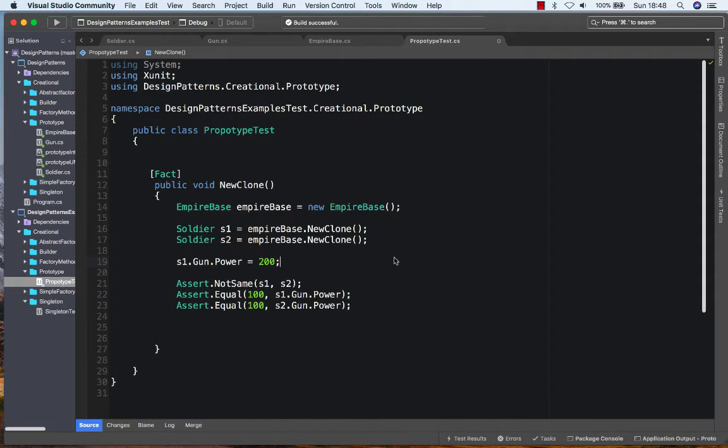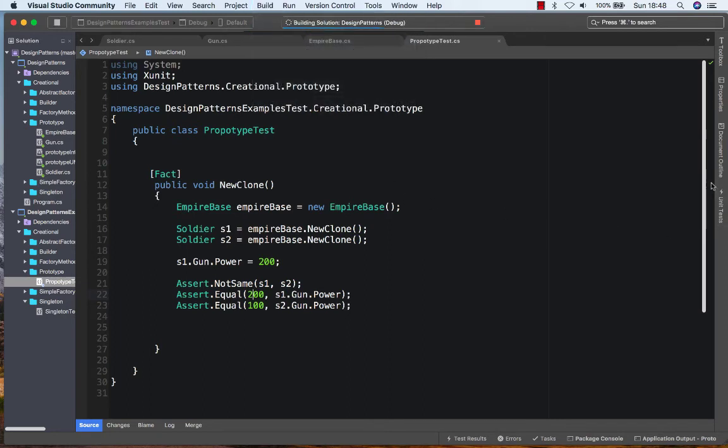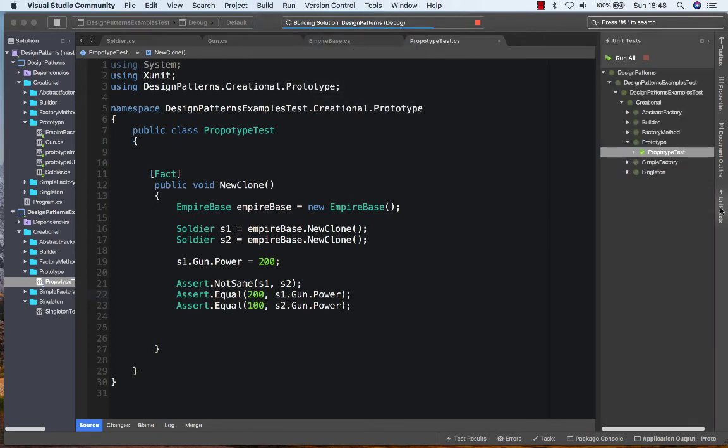So what happens? Well, what we expect here is that, of course, this is going to be 200 and this is going to be 100, right? Because S2 was constructed from the clone, and so it should have the same power, and S1, which has been modified, right? So that was actually what we might naively expect, and of course you already know that something is not gonna work here.